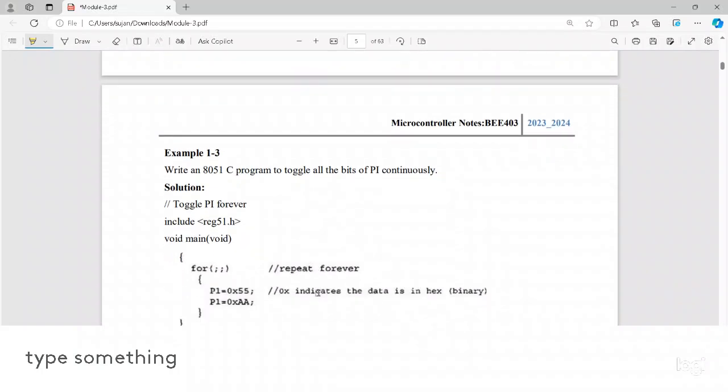Next, in a similar way, you need to toggle the bits. So toggle the bits of port 1. Again I will take a for loop here. If you give the instruction like this, repeated forever, it means the toggle is repeated unlimitedly. There is no limit for toggle data.